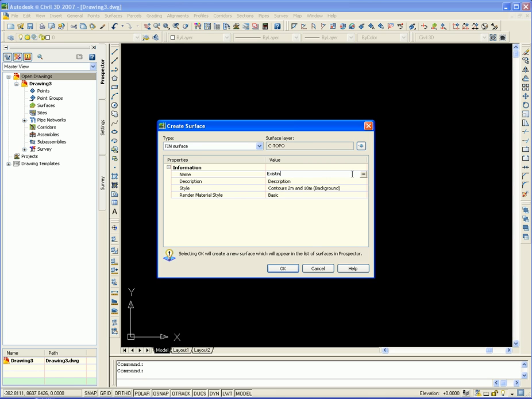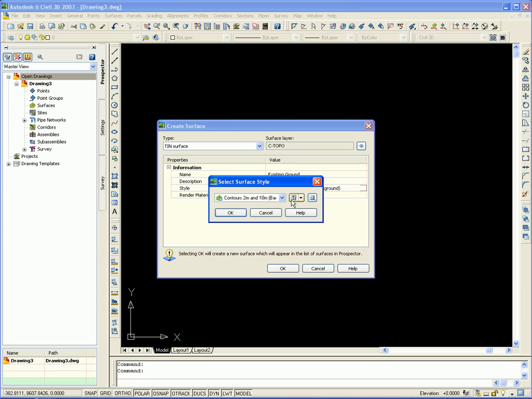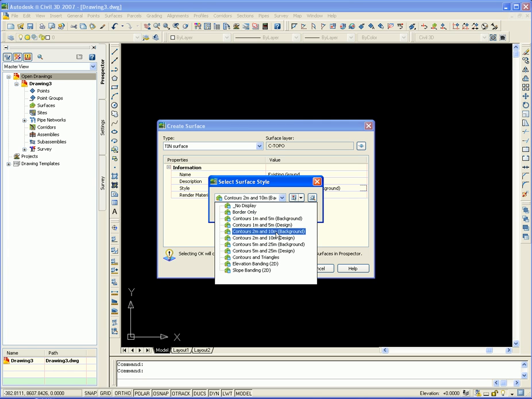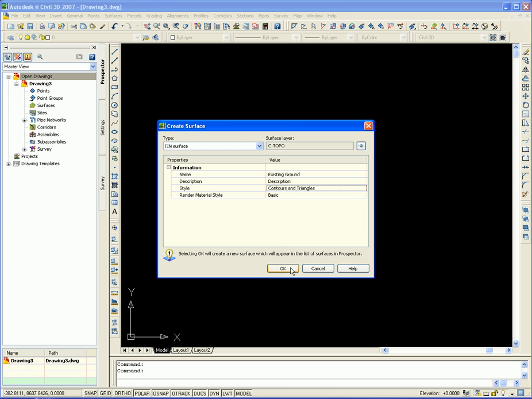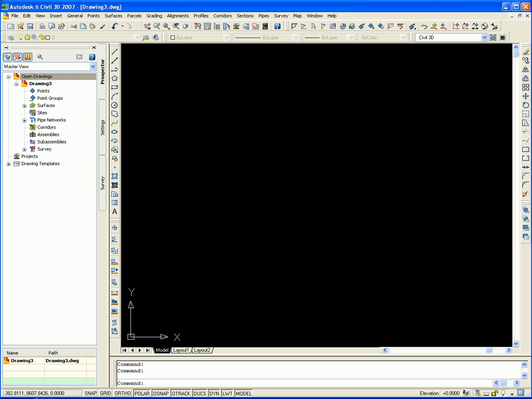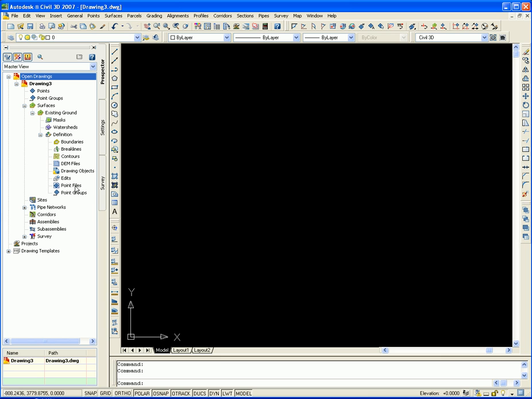Then we put up a name for it. Let's call it existing ground. We can choose the description. The style should be contours and triangles for our case, and we'll click OK. Now the surface is on in that tab under the drawing.